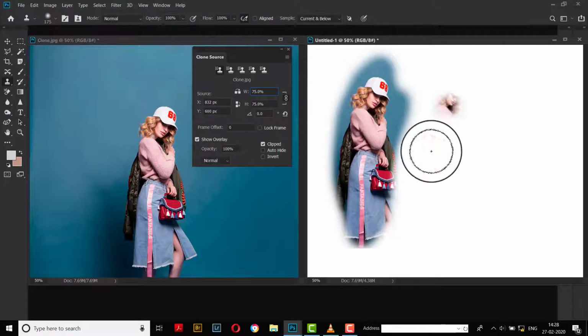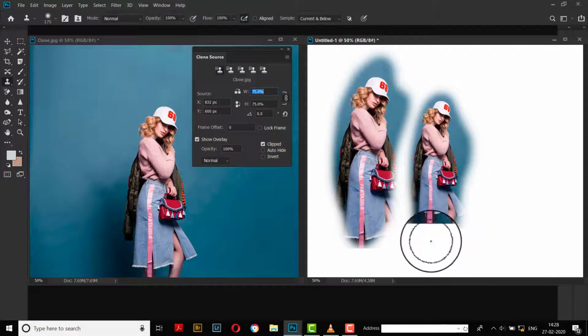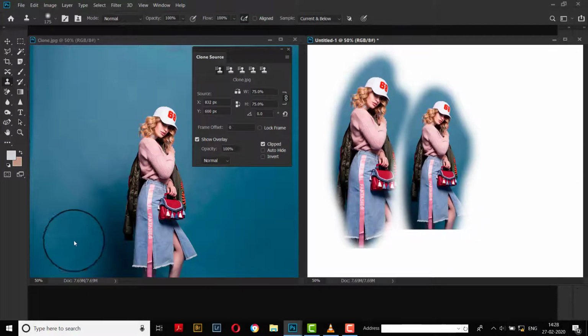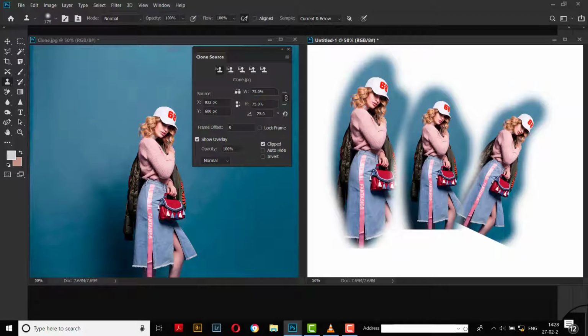Now paint with the brush again by the side of the first clone. You can see that the girl size has reduced to 75%. Again in the clone source window, type 25 in the angle. You will see in preview that the angle of the clone has changed. Now paint again in the new document. This time you can see that the clone is rotated at a 25-degree angle. During retouching, this facility is extremely useful, which you will see in my upcoming tutorials.